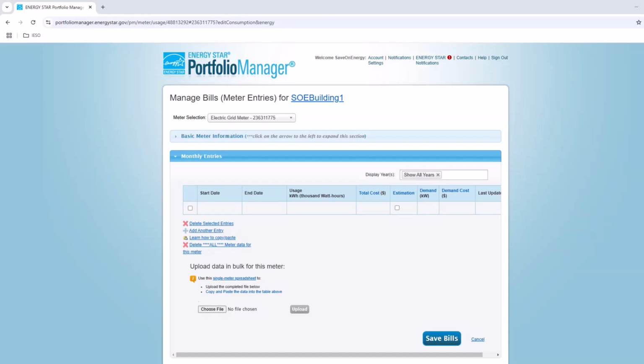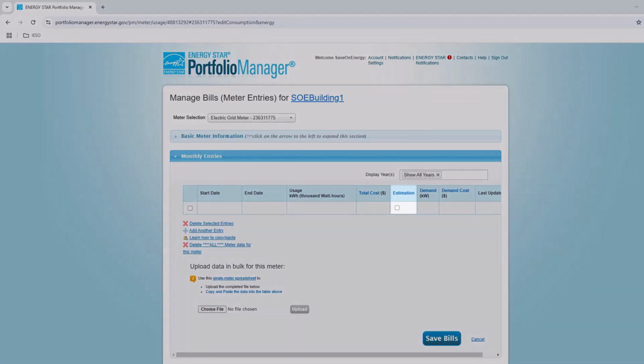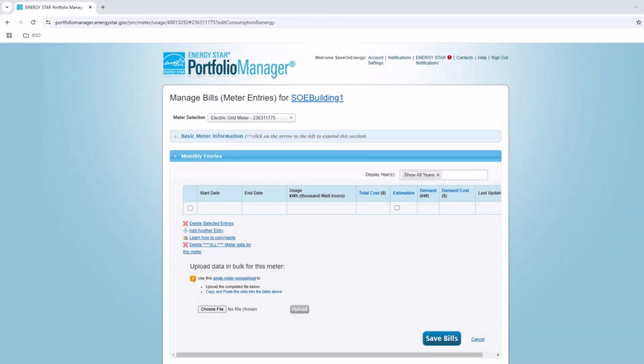Occasionally, utility companies will provide estimate readings instead of the actual for the monthly utility bills. If this is the case for any of the monthly entries, please select the checkbox to signify that the values provided are estimations. Similar to the previous page, you can add another entry or delete selected entries by clicking on the links located below the table.